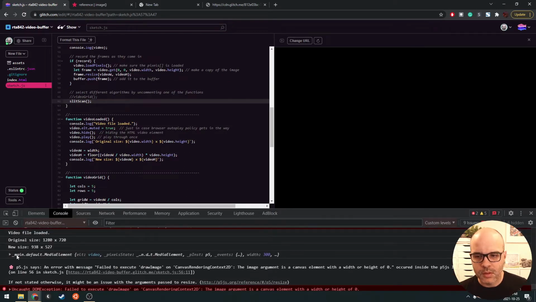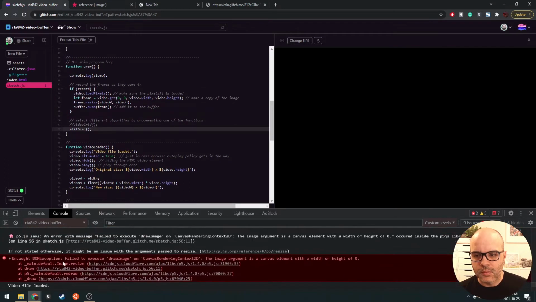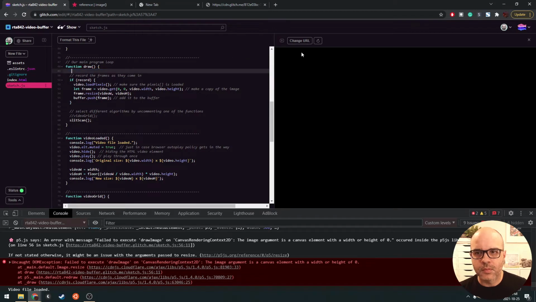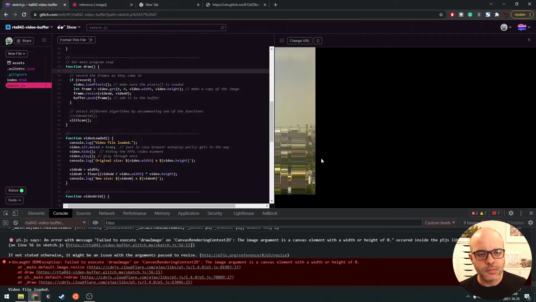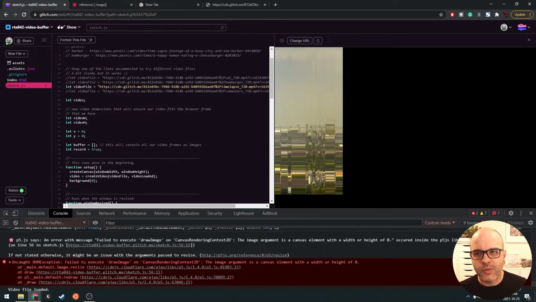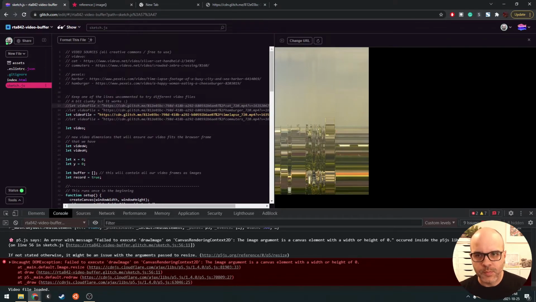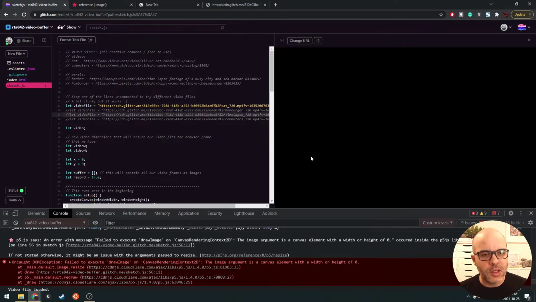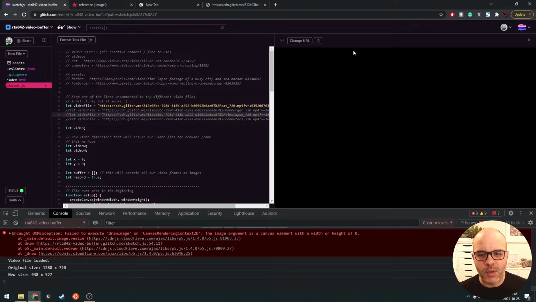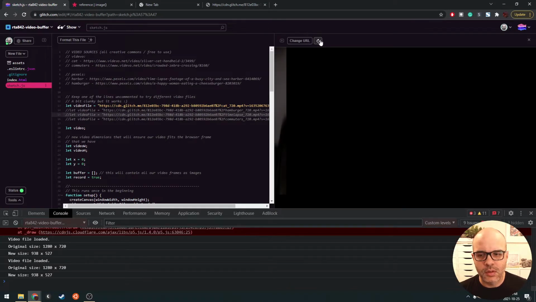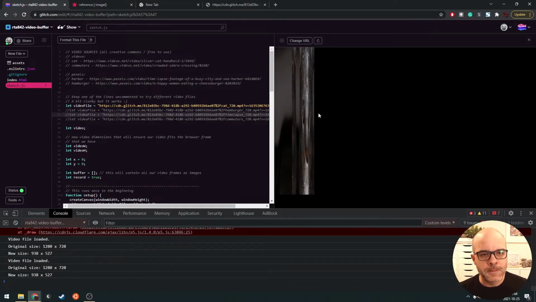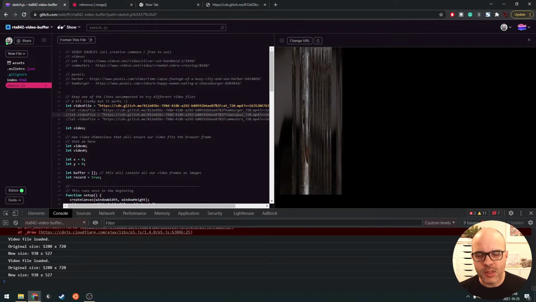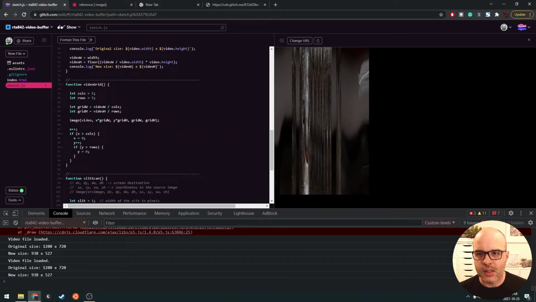Where are we getting this error? Okay. So this is going to work, let me switch to a shorter video. It's going to look like it's doing the same thing, which is because it is. We're not yet using our buffer. We are simply using the video file inside slit-scan.